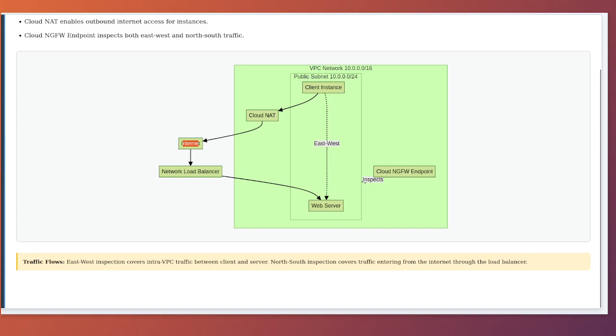The Cloud Next Generation Firewall endpoint sits between these components and the VPC network, inspecting traffic that matches our firewall rules. This endpoint is associated with our VPC and connected to our security profile group for threat detection. We will test two primary traffic flows. East-west inspection covers traffic between the client and server within the VPC. North-south inspection covers traffic entering from the Internet through the load balancer. Both flows will be inspected by Cloud NGFW Enterprise once we enable the inspection rules.